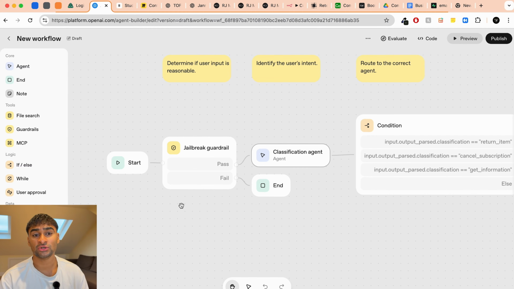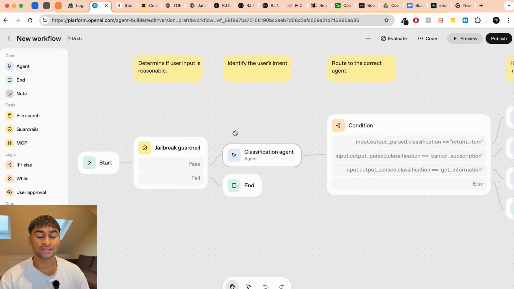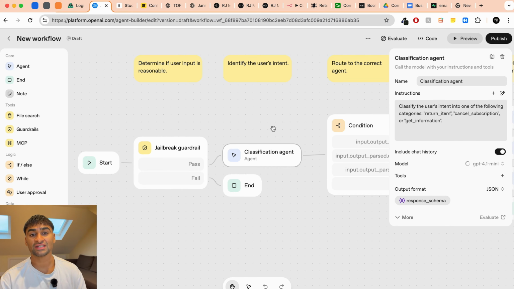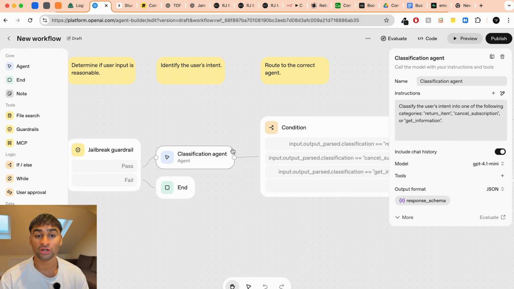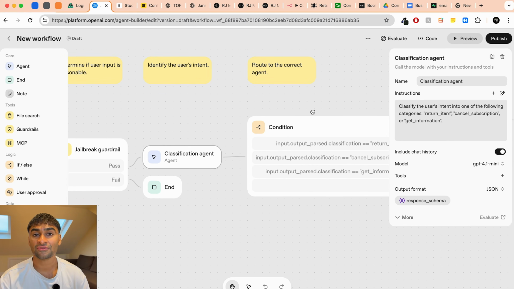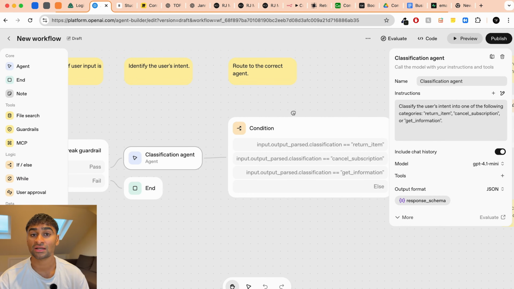So for a business, this is huge, right? It means that your AI agent won't respond to spam, irrelevant messages, or inappropriate content. It keeps every interaction on brand, professional, and safe for your customers. The next step is the classification agent, which figures out exactly what the customer wants. You want to think of this as your virtual receptionist. It listens, understands, and routes the conversation to the right place automatically. In this example, it will detect if someone wants to return an item, cancel a subscription, or just get more information. And then once it identifies that intent, it knows exactly where to send the customer next.